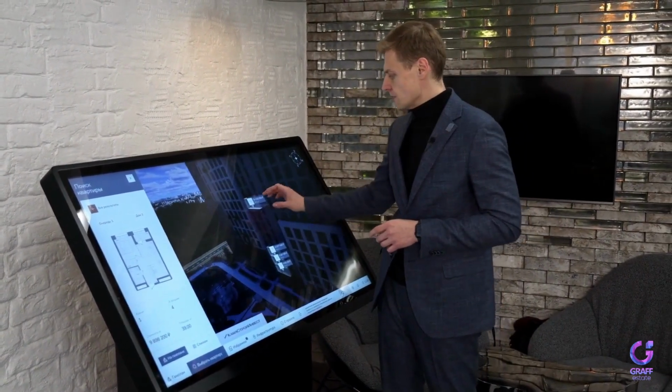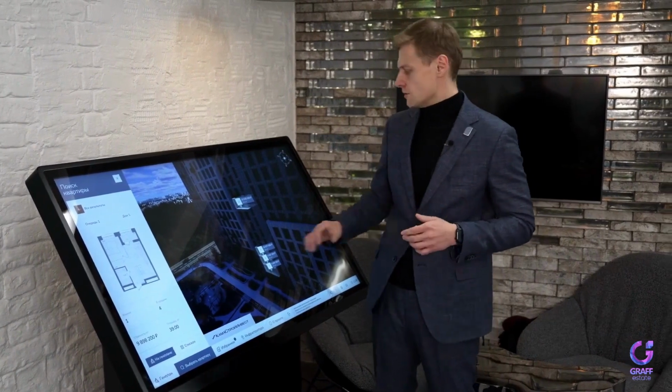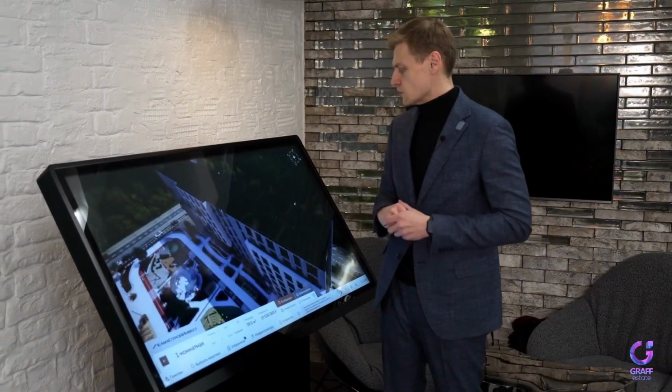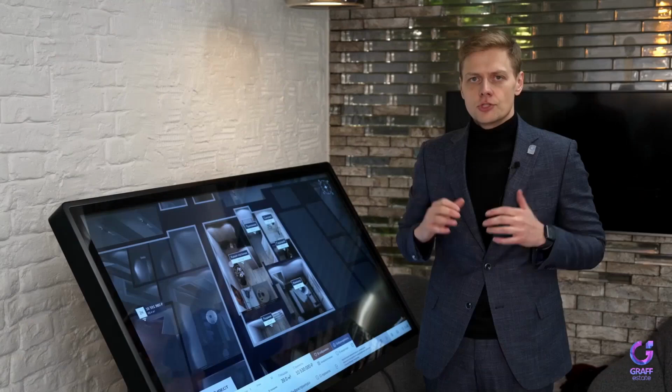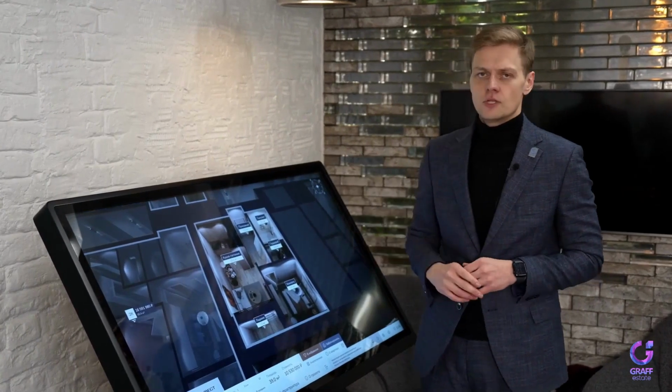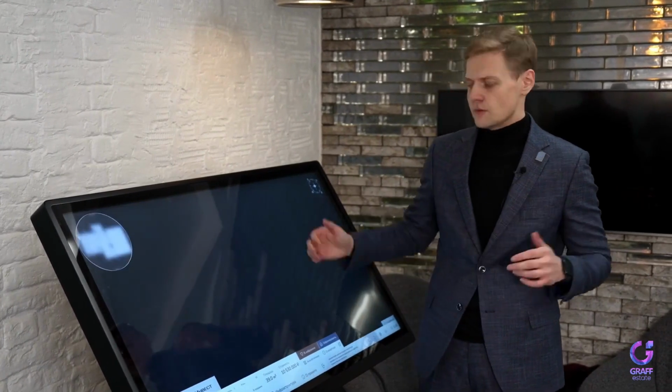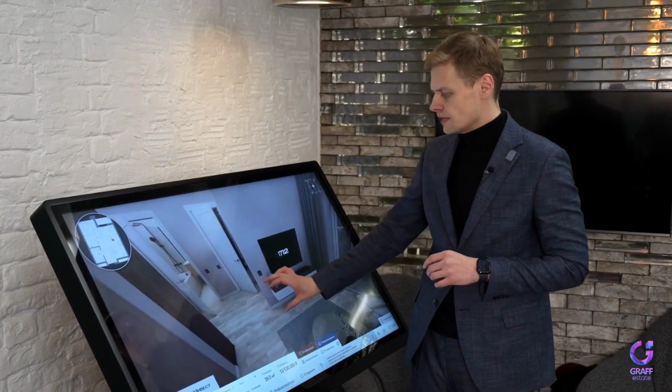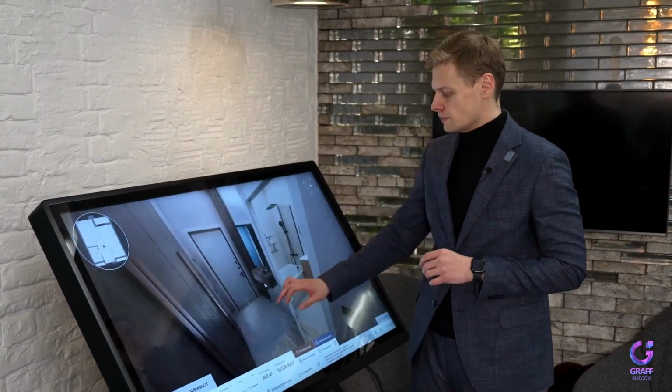Next, we can zoom in. For example, we're interested in the 10th floor. We click on it and the floor plan opens up. In the same way, we view the layout from above. We can click on a point, enter the apartment, and check out its amenities.